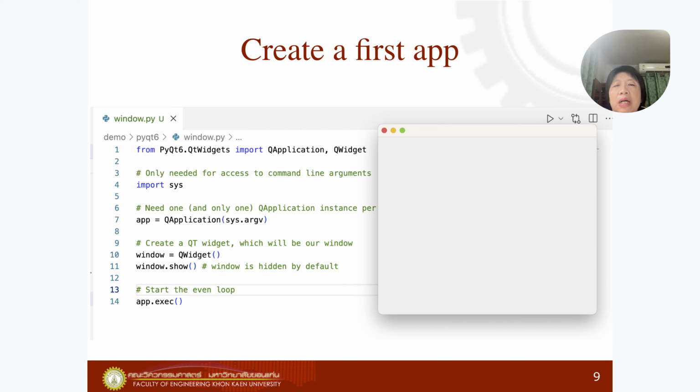So now let's learn how to create the first app using PyQt6. Here you need to use QApplication and QWidget from the library PyQt6.QtWidgets. So we need to write from PyQt6.QtWidgets import QApplication, QWidget, and then we import sys, which means system, in order to access command line arguments. And first, we need to create the app by using QApplication, and then with the parenthesis sys.argv.